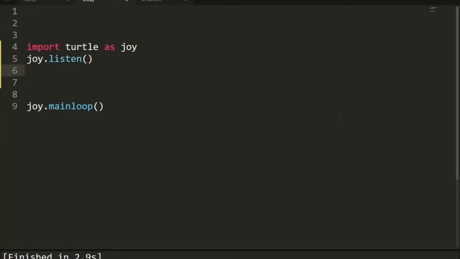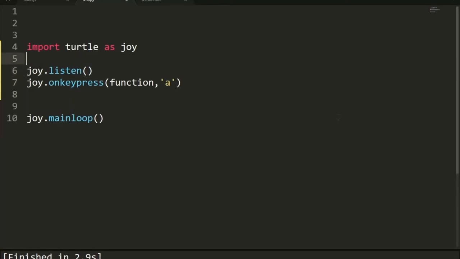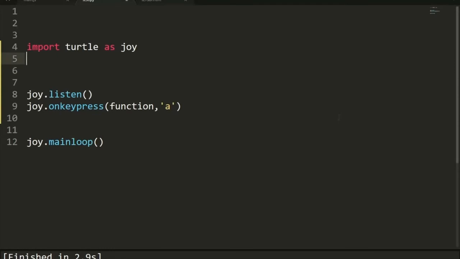I'm talking about how you can create your own games and your own turtles, and how you can control your own turtle. So we have two functions: joy.on key press and joy.listen. joy.on key press takes two parameters, and the first one is the function. It takes a function which will allow the code to execute, and the key. So I passed here a string a. This is your keyboard a key. So we need to create a function.